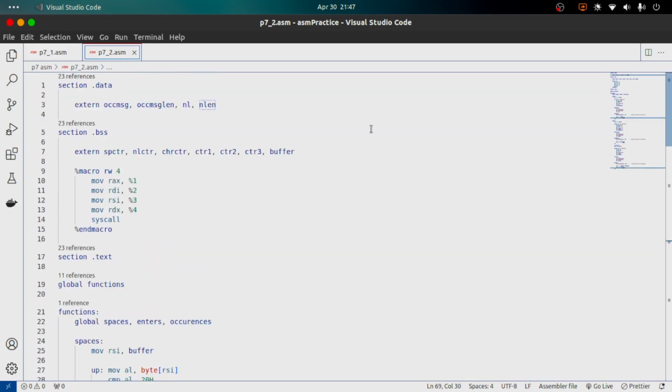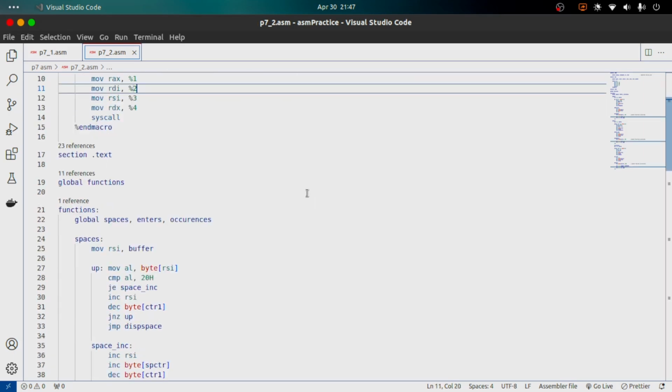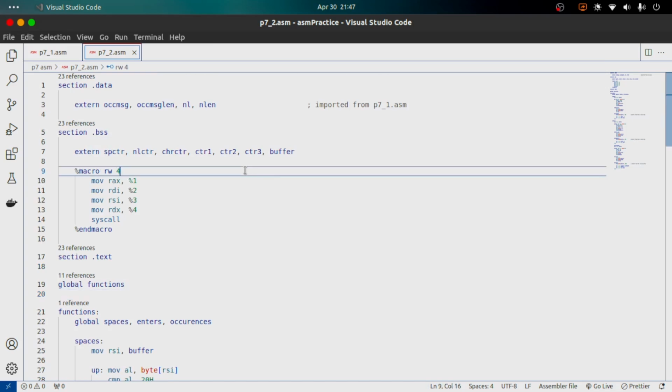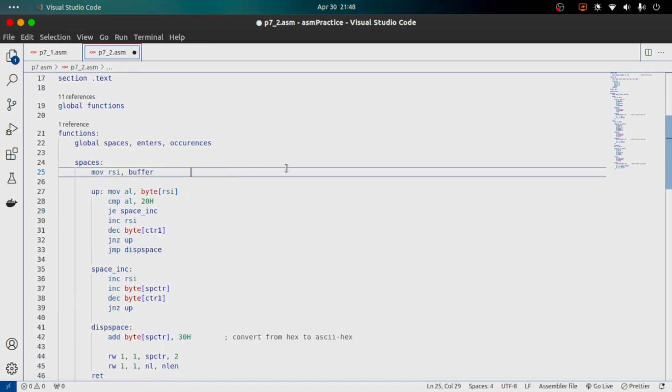Now these over here are imported from p7_1.asm. So that's that. This is the rewrite. I'm not going to comment and describe this because that's way too basic.